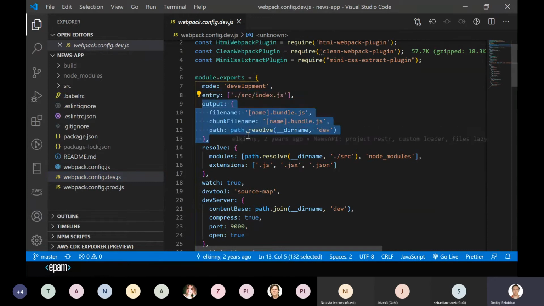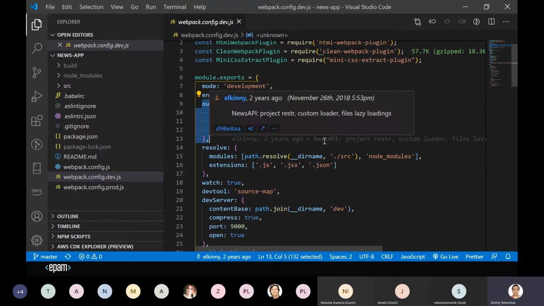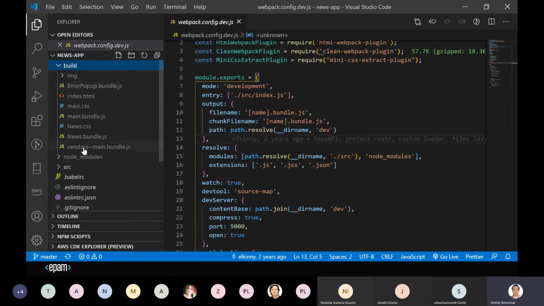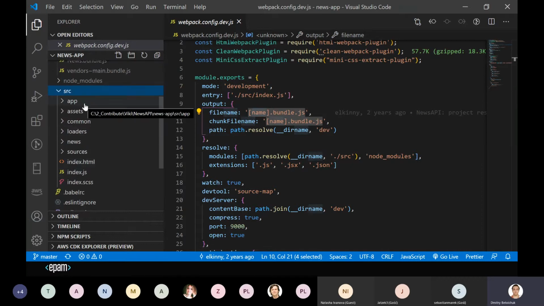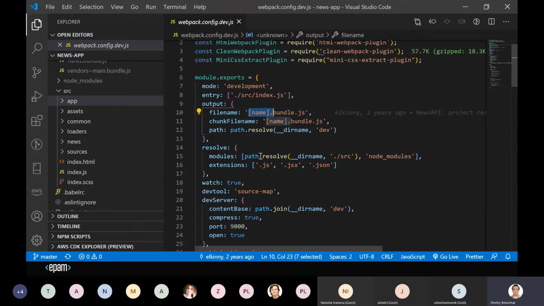Then the output is the actual name of the file it will create and the place where it puts the files. So this build folder, that I already ran the command for, is creating a main.bundle.js, and as you can see, the main part comes from the variable or the placeholder name that we're using. So essentially, it will go look at the names of all the files, for example, app. It will find the app.js name and will insert it here. A bunch of really cool stuff comes from this intelligence of Webpack.